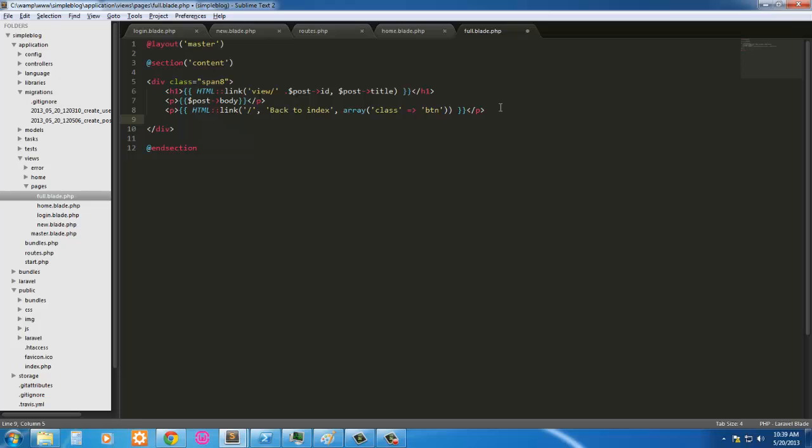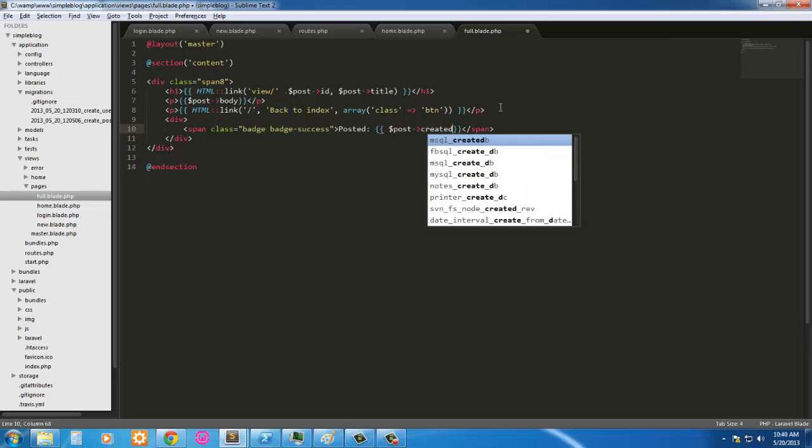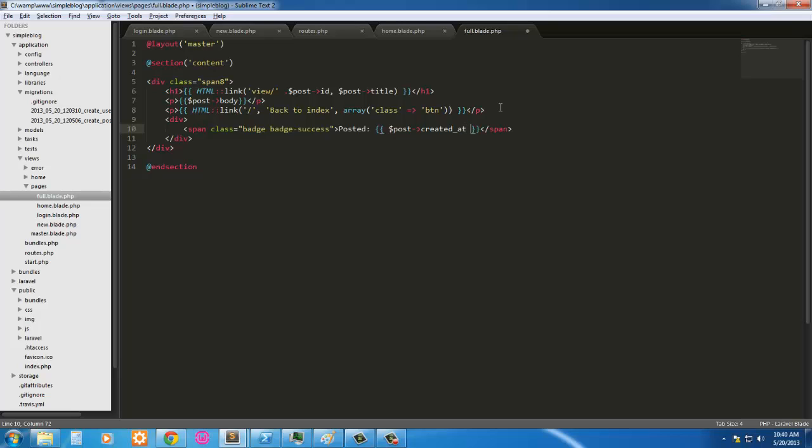And now we're just going to have a simple div, because we want to have some information at the bottom of the page here. So we're just going to do a span, a class of badge, and badge success. These are just the different colors that it's using. So, in here we're going to say posted, and we're going to echo out the date it was created at. So, to do that, we're just going to simply say post and echo out the created at field. And that's simply all we need to do for the full blade page.